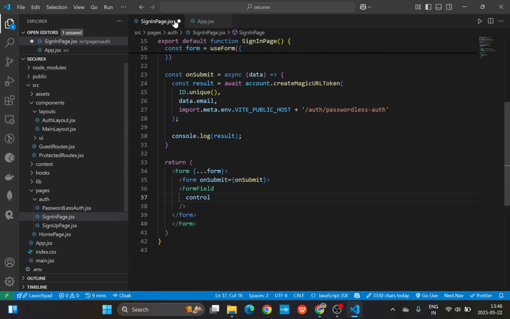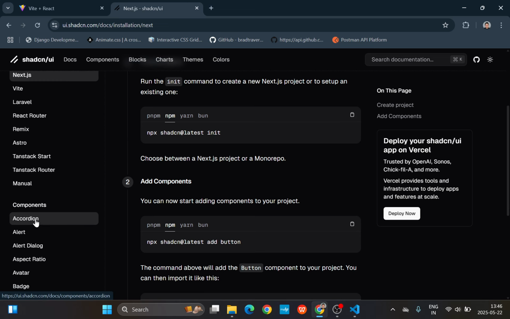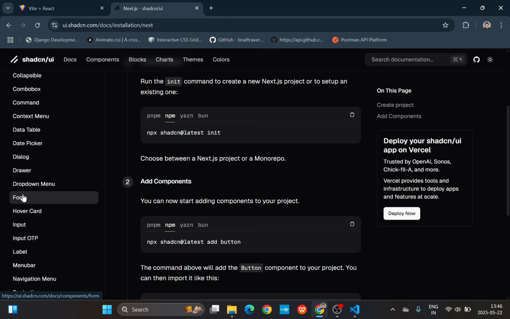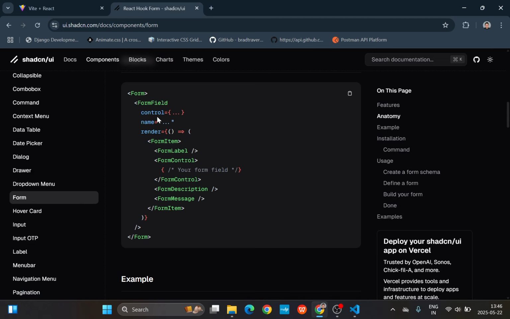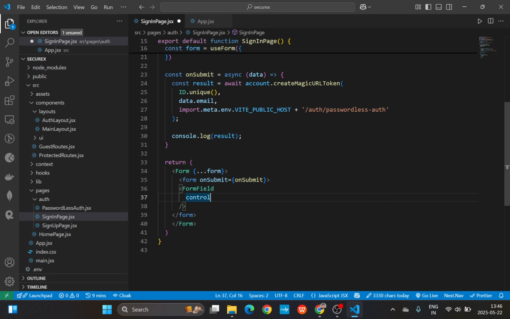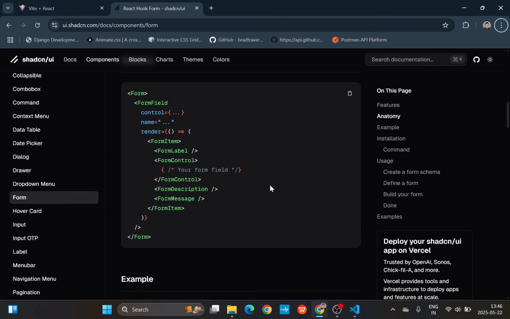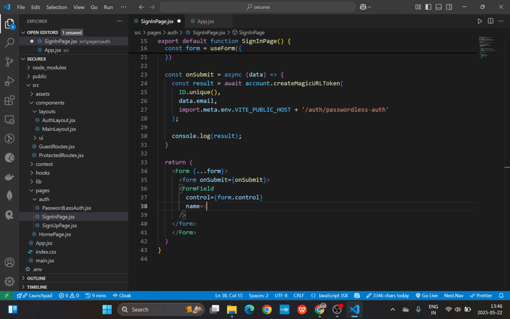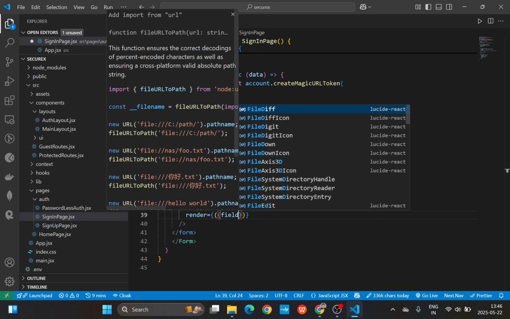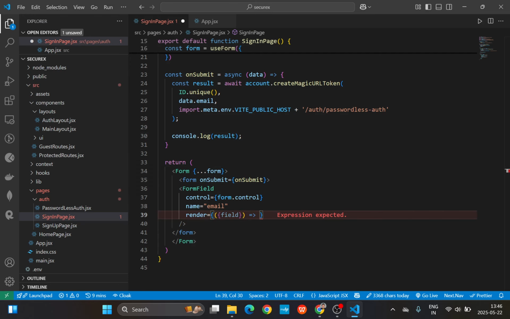Now here inside the sign in page, what I was doing is I was rendering this form field. Let us come to the official documentation inside the form. So I have to do something like this. So control is equal to form.control, and then name is equal to email, render, field. So I have to render this particular form item here.